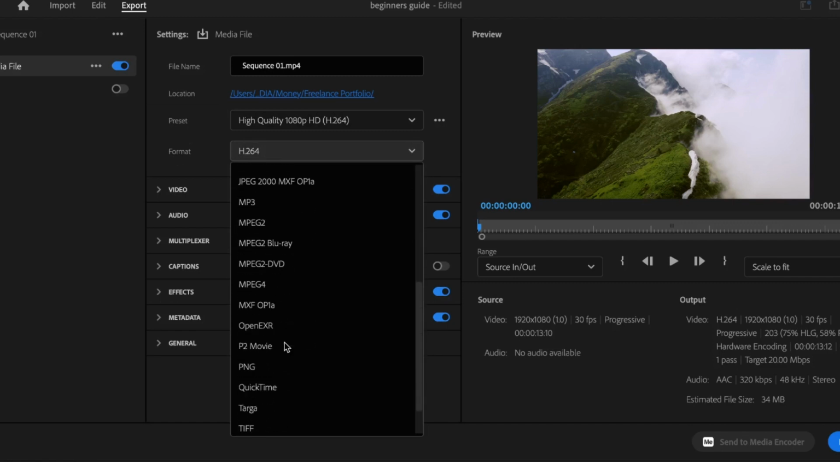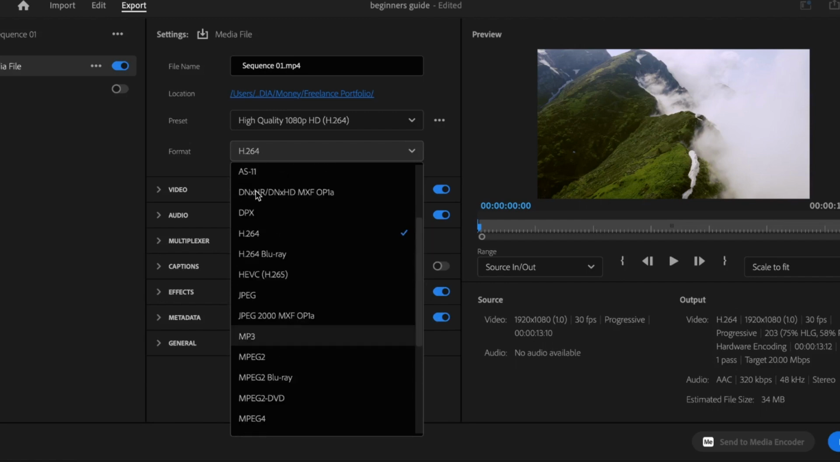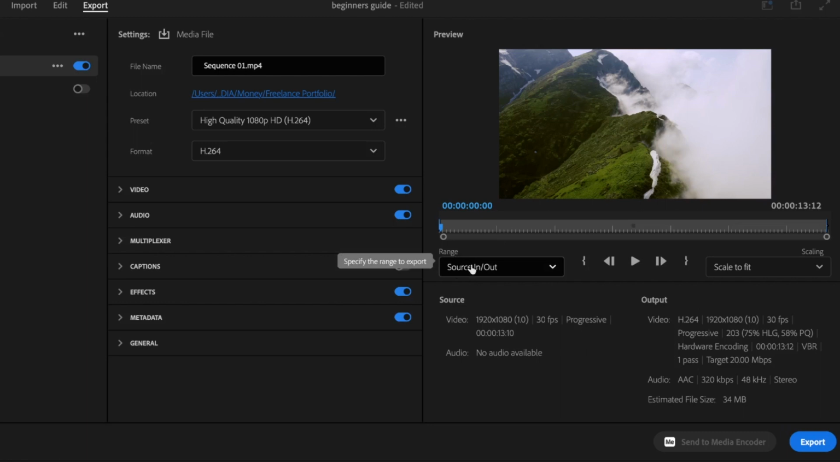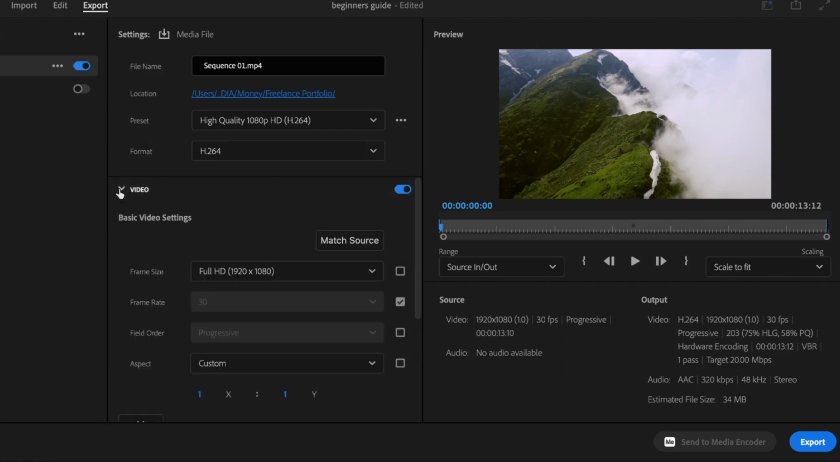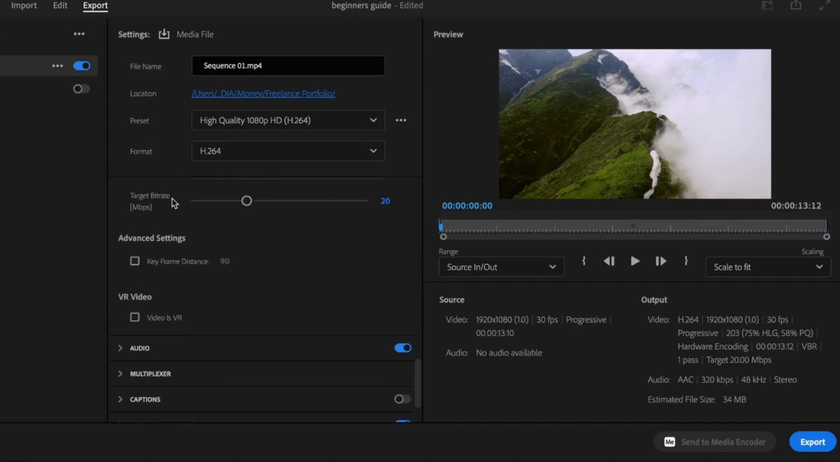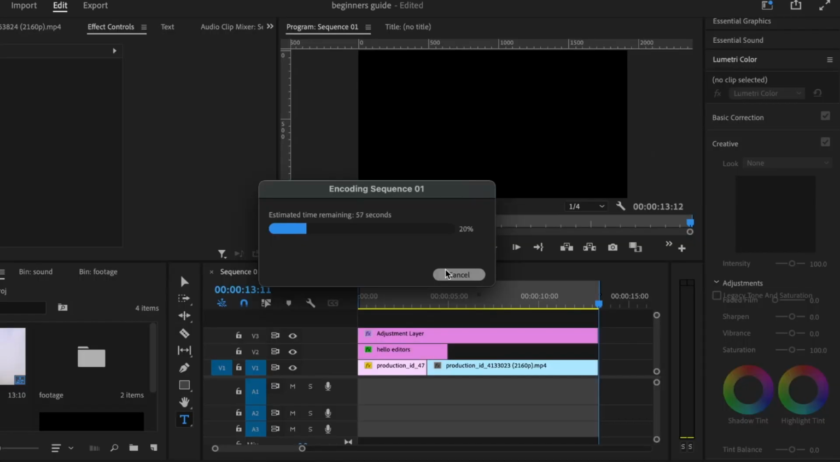Or if you want to export an audio file, you can choose MP3. But for this, I'm going to leave it at H.264. And with this section, you're going to leave the range at source in and out. That's the section that we selected. And this is all of the detailed information of the video. Below that, we have the estimated file size, which is set to 34 megabytes. But if you want to reduce this, you can go under the video, click on more, scroll down until we find this target bit rate, which if you set this to 6, is going to drastically reduce the file size of your video clip. You can click on export and the video is going to be exported to the destination that you choose.